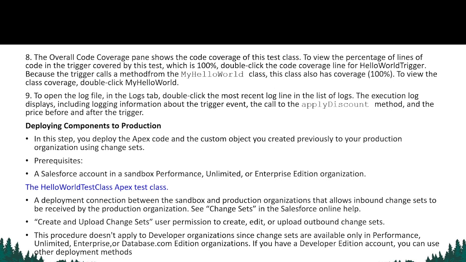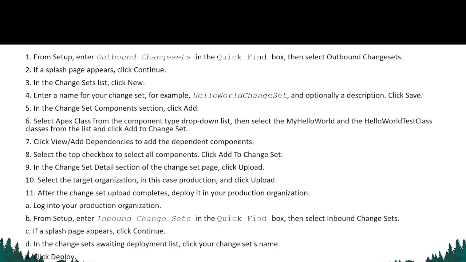Then I can create and upload the change set using the user permission to create, edit or upload outbound change sets. Now this procedure is applicable only to the sandbox and the production organization. This won't be available in the developer organization because change sets are only provided in the Performance, Unlimited and Database.com editions. So if you have a developer edition account, you cannot use change sets. You can only use the other deployment methods.